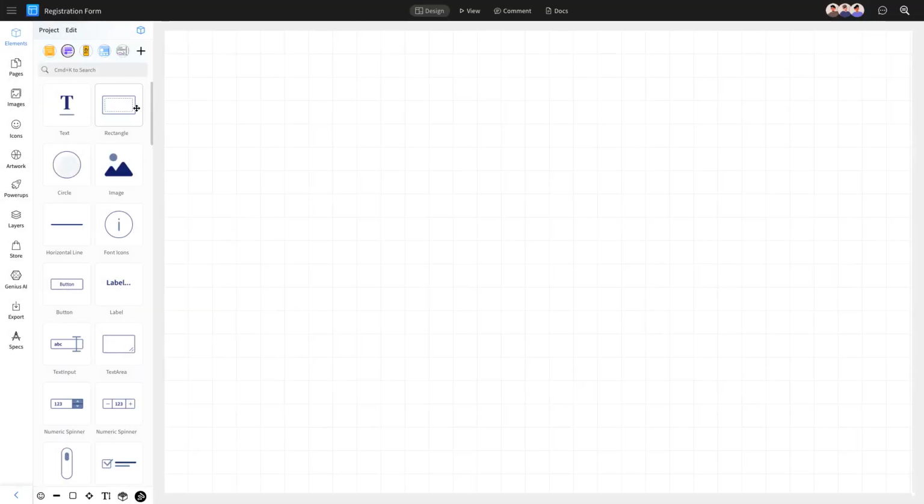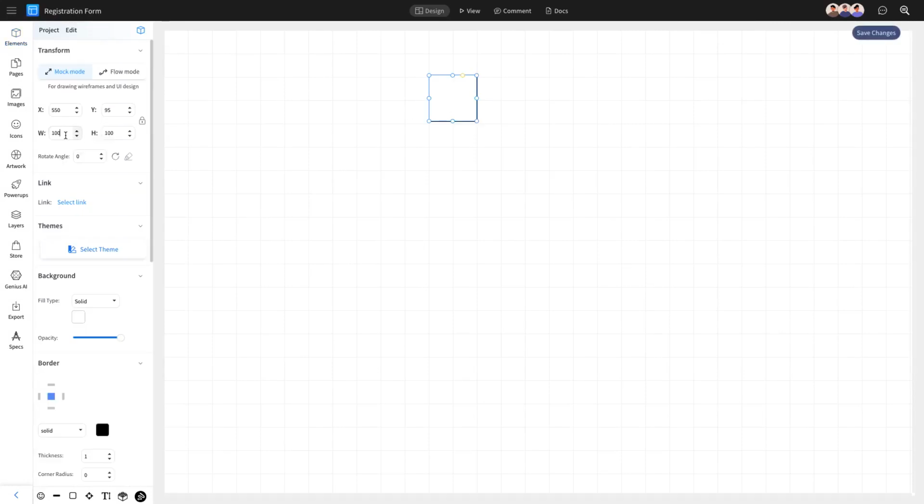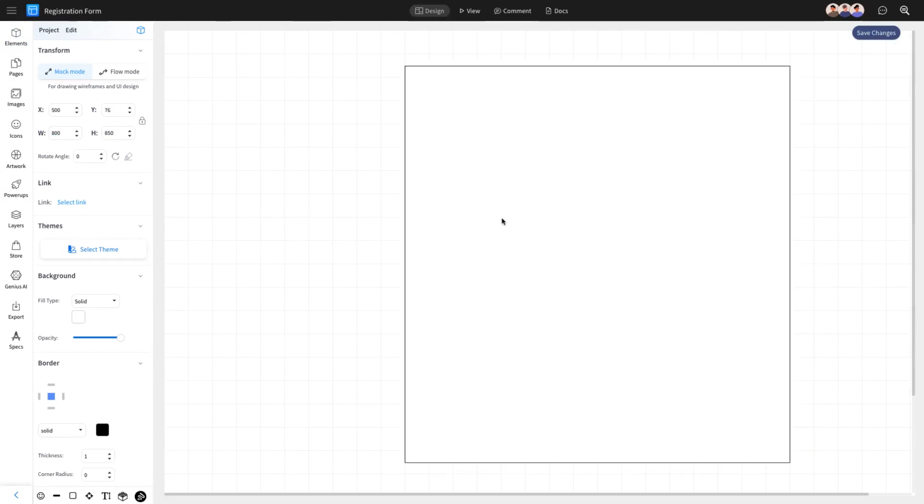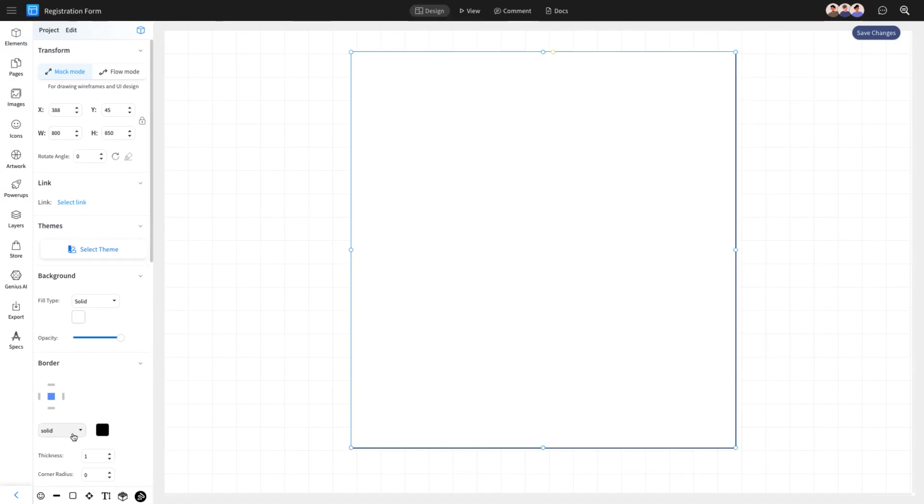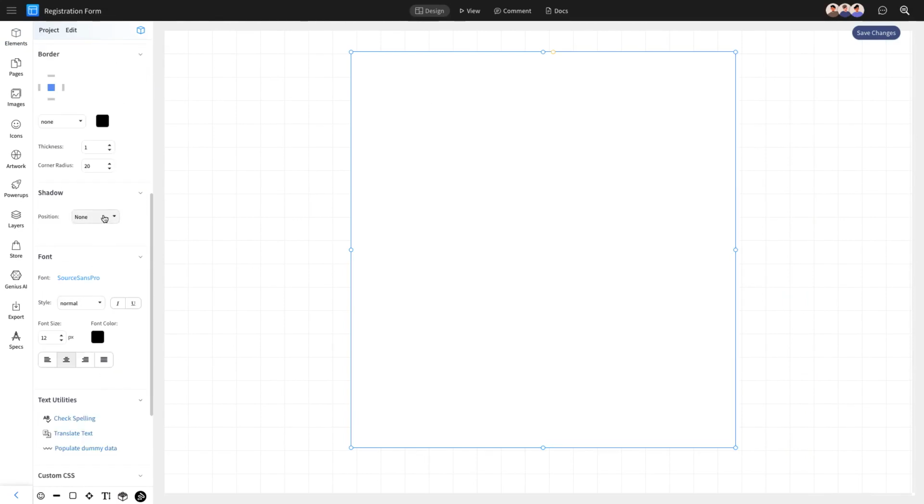Let's start by dragging a simple rectangle onto the canvas to serve as the container for our form. You can adjust its size using the width and height options in the sidebar. Additionally, customize the rectangle using the available options in your left sidebar.